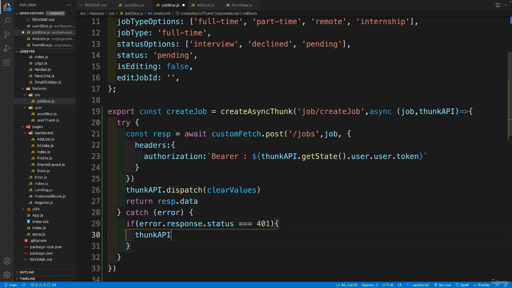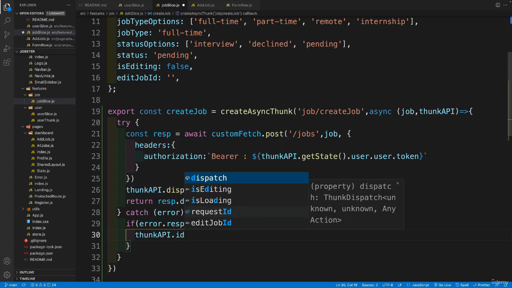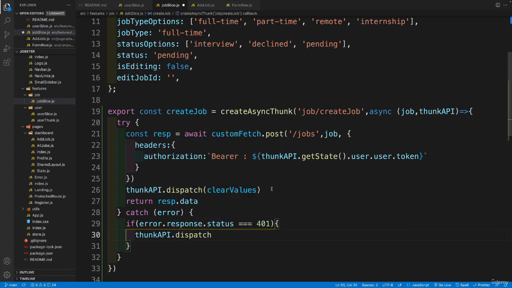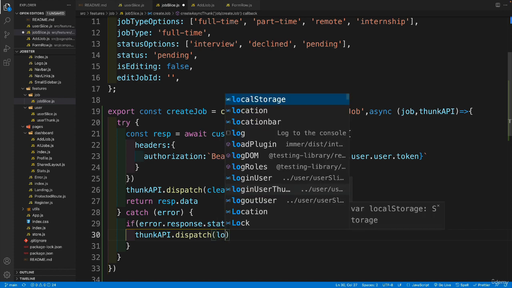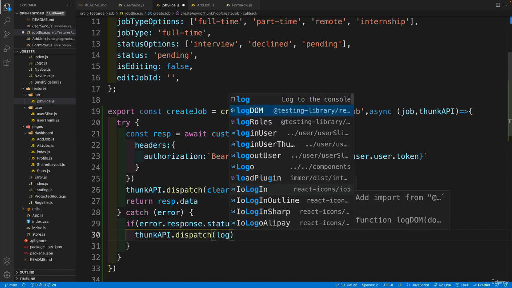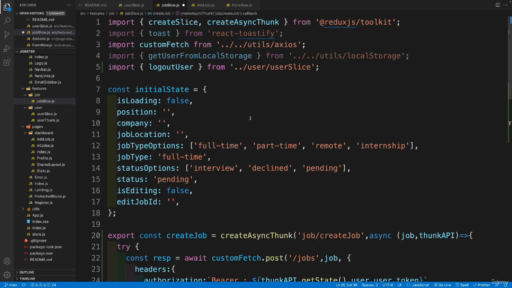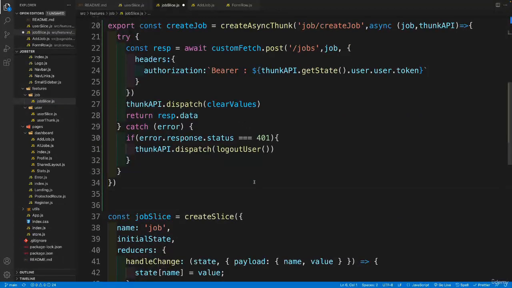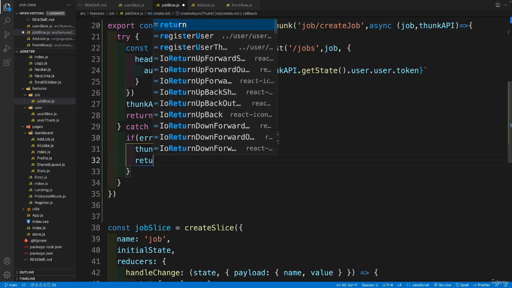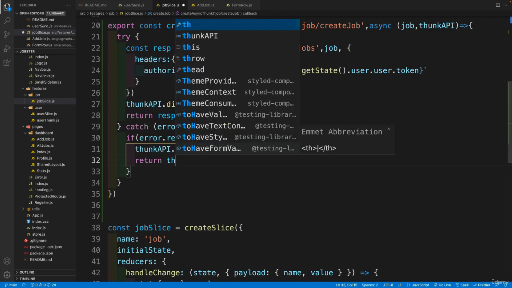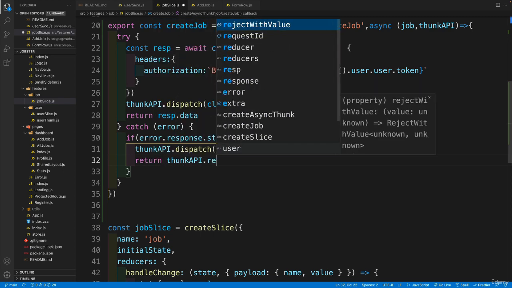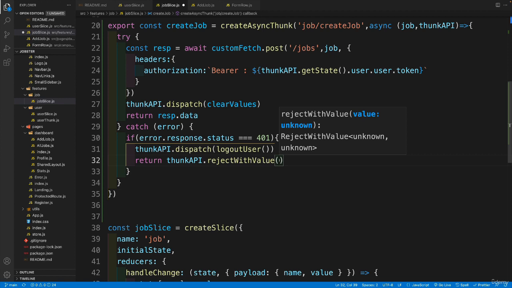And this is the case where we'll need to import that. So let me go with logoutUser. Hopefully it's going to give me an import. Looks like it does. Yep, logoutUser. Okay, that worked nicely. And now let's go with return. So say return here, then thunkAPI.rejectWithValue. And if we're logging out the user, we'll use that message.